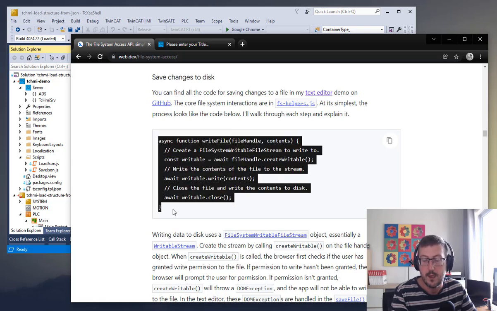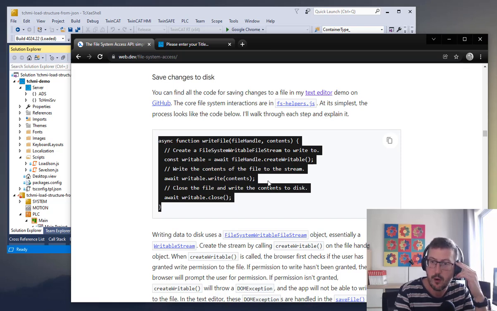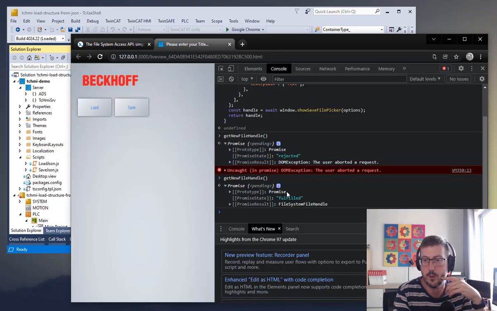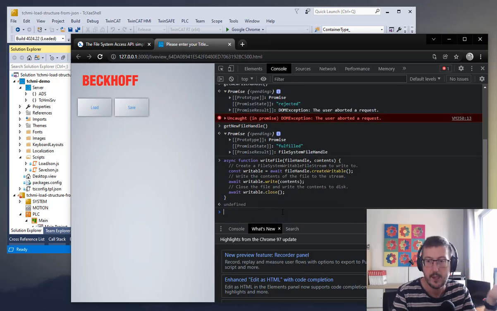Okay, so let's. I don't have contents to write, so let's have a little look. So file handle create writable. Write the contents of file to a stream. Writable write contents. Now contents, I'm just going to put some JSON in there and just see what pops out the other end. So let's just copy this in as well, and I'm just going to paste it in, because again, these are all just being pushed up into the global scope. Write file now exists as a function inside this page. It's just being held there. If I refresh the page, it'll be destroyed. It'll be gone.